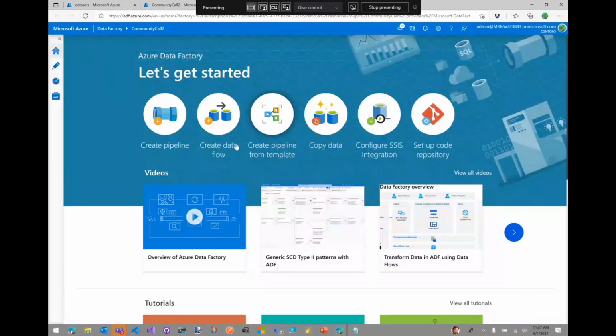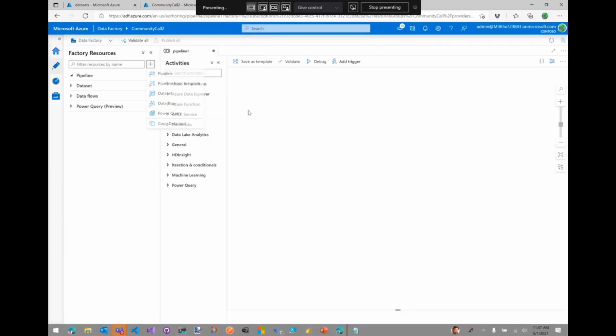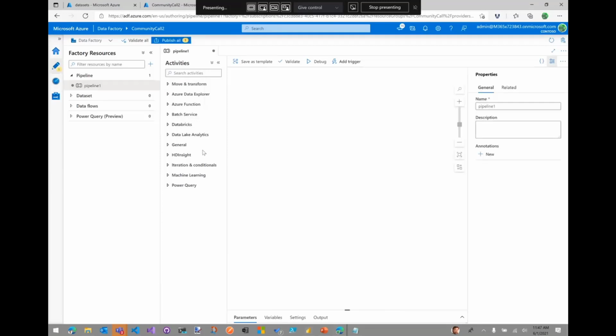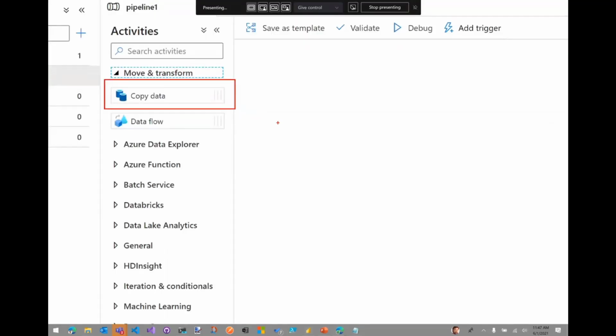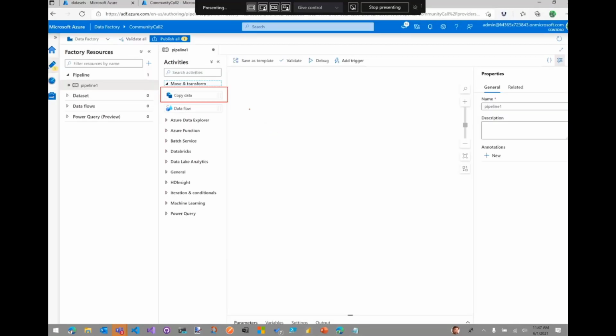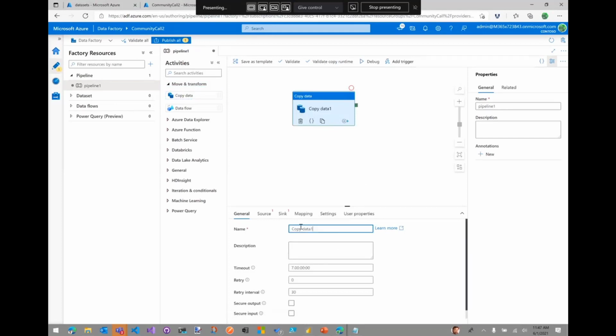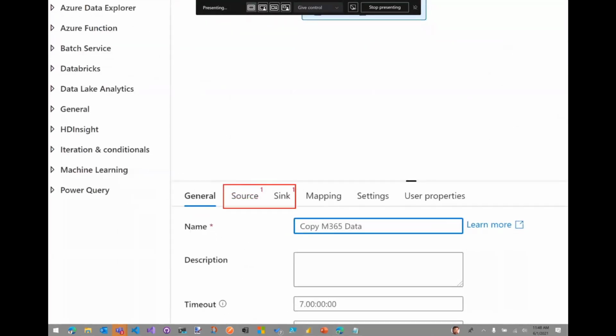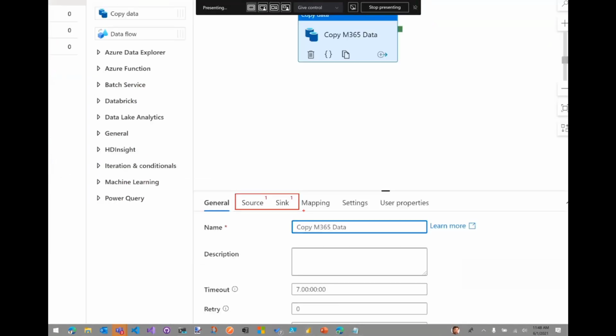I'm going to create a new pipeline here. Then I have a set of different activities that I can perform on the data. In my case, Microsoft Graph Data Connect is actually a source for the copy data activity. Just remember, we're going to be extracting that data and storing it as a raw JSON file. So I'm going to drag and drop that copy data activity. I can give it whatever name I want, so copy M365 data, for example. Then I need to specify a source, so what data am I extracting, and a sink, which is essentially where I'm going to be storing the data at the other end.